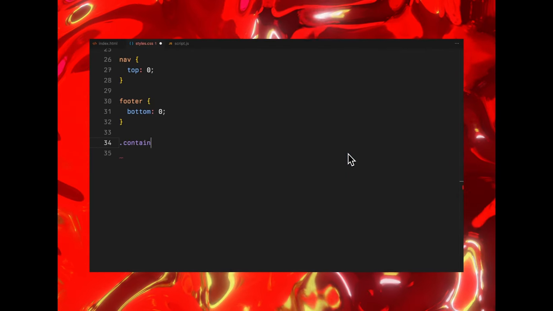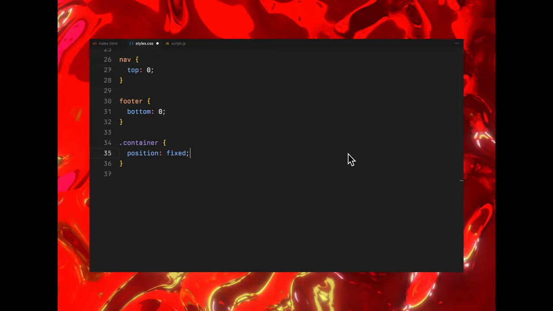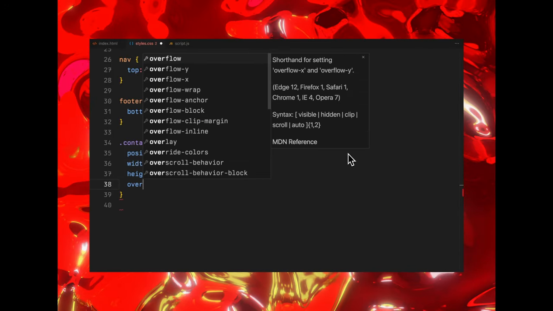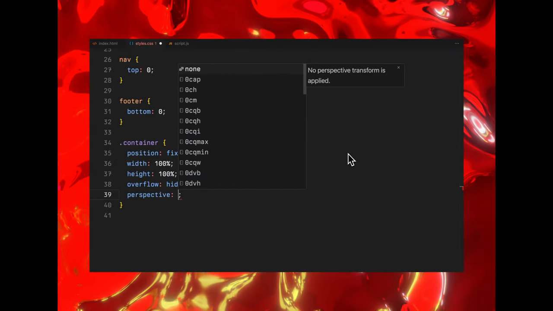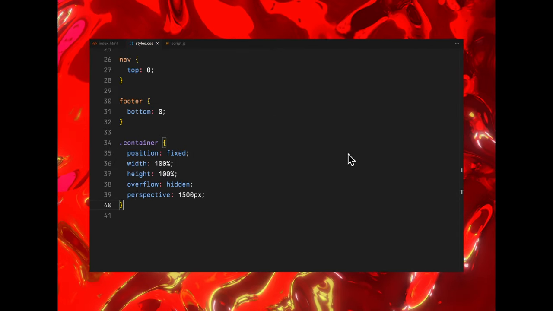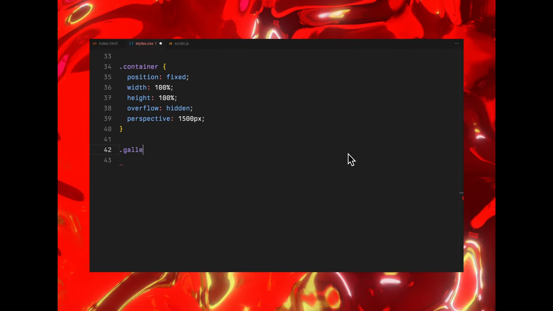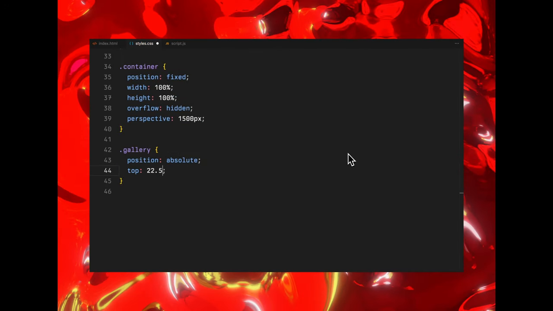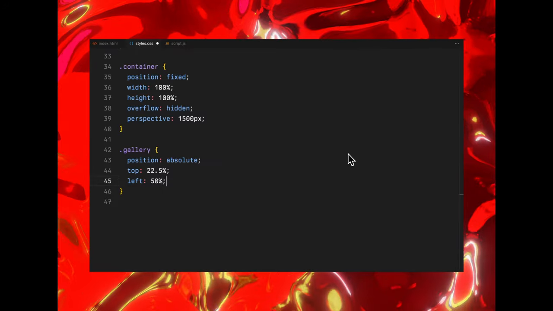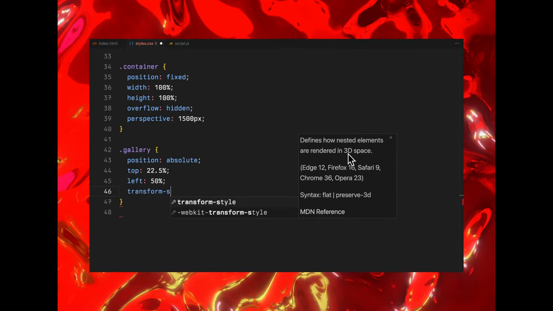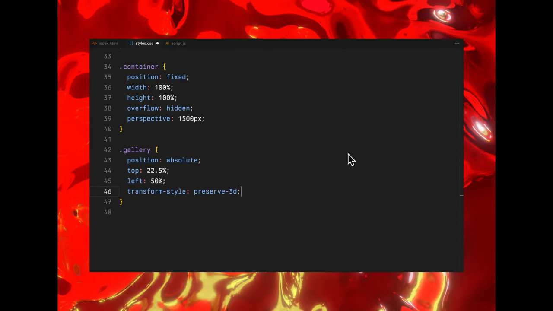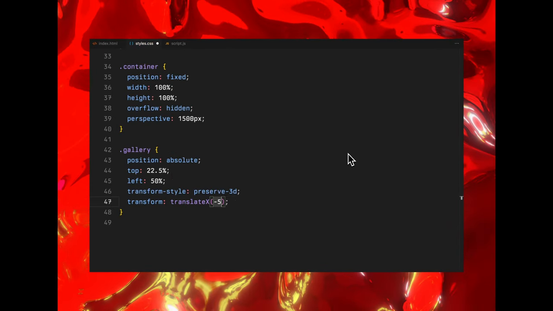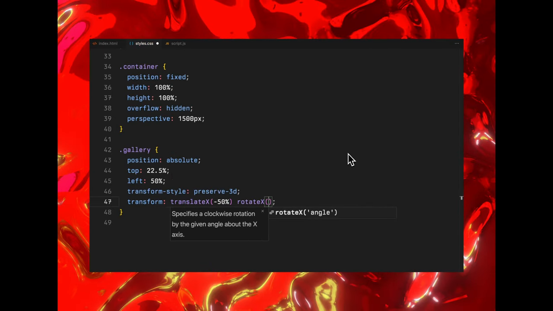For the container that's going to hold our 3D gallery, I'll position it fixed with a width and height of 100% of the viewport. I'll set its overflow to hidden and give it a perspective to prepare for our 3D transformations. Within that, our gallery will sit positioned absolutely at the center but shifted slightly for the optimal 3D effect. It's set to rotate slightly to give us that cool 3D dimensional feel.